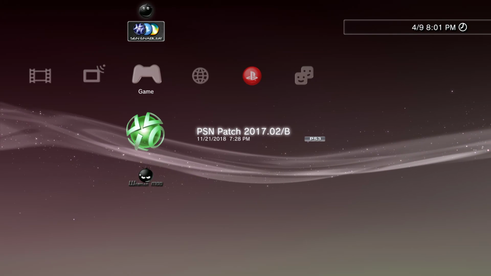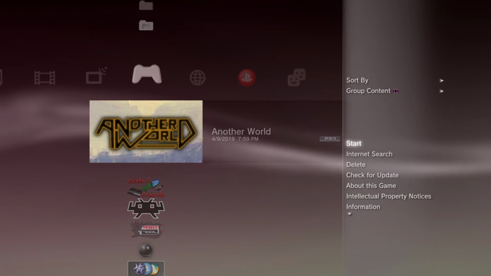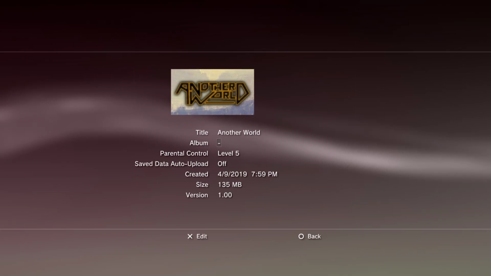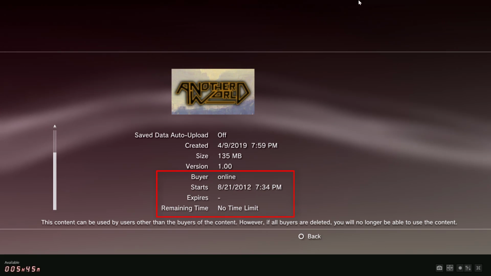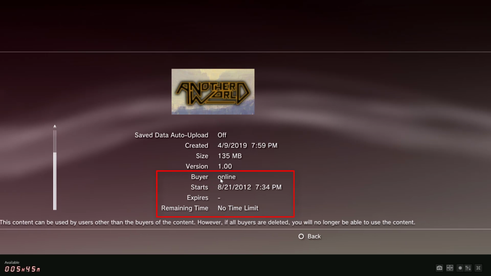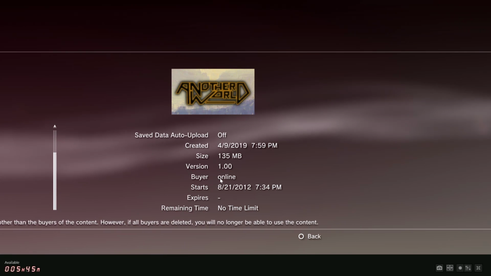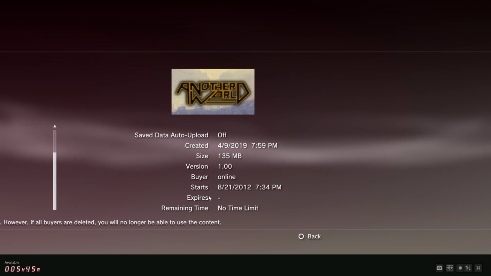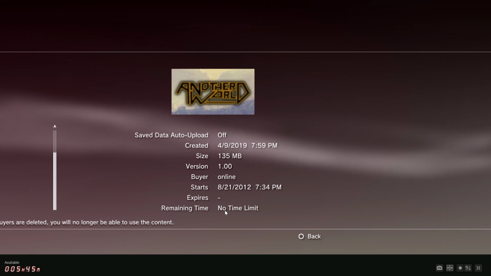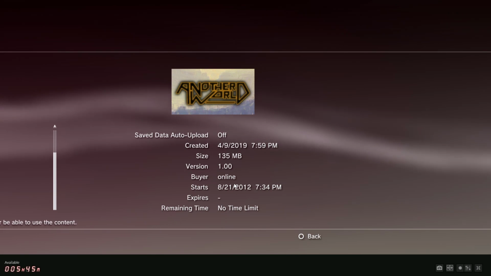Okay, so now that we have exited PSN patch, let's go back up to the game. Let's press triangle on the controller, information, let's go all the way down, and as you can see it says buyer online. This is my PS account, my login account I should say. And it shows right here start, expires none, remaining time, no time limit. So I am good to play this game now forever.